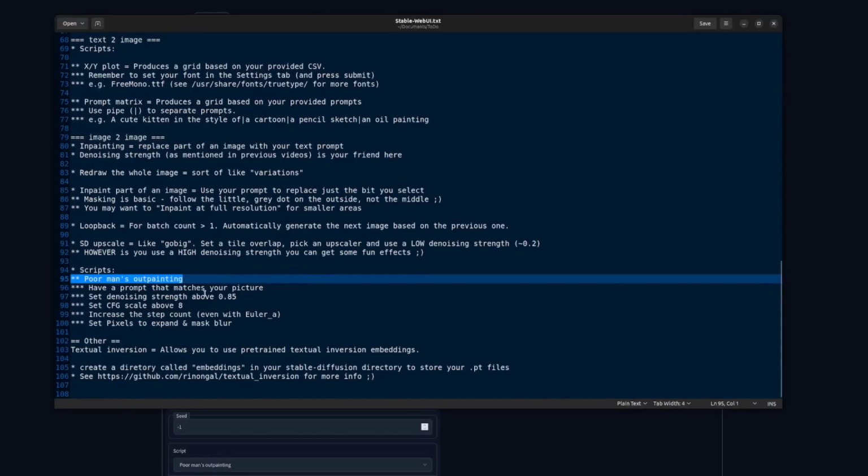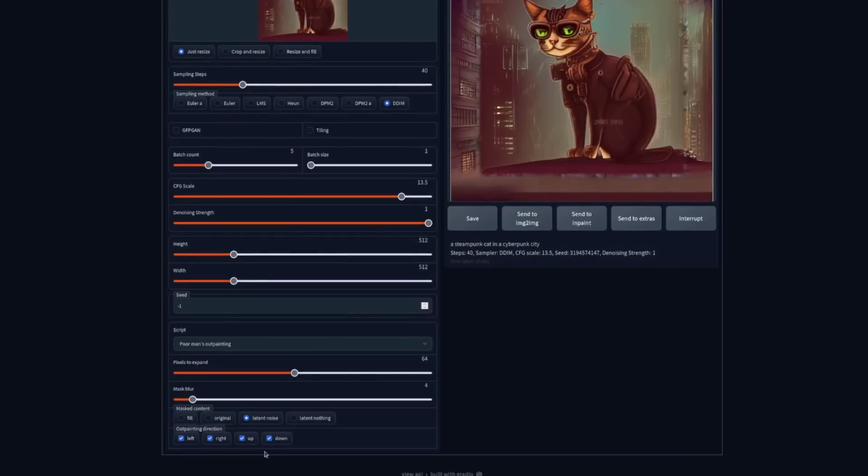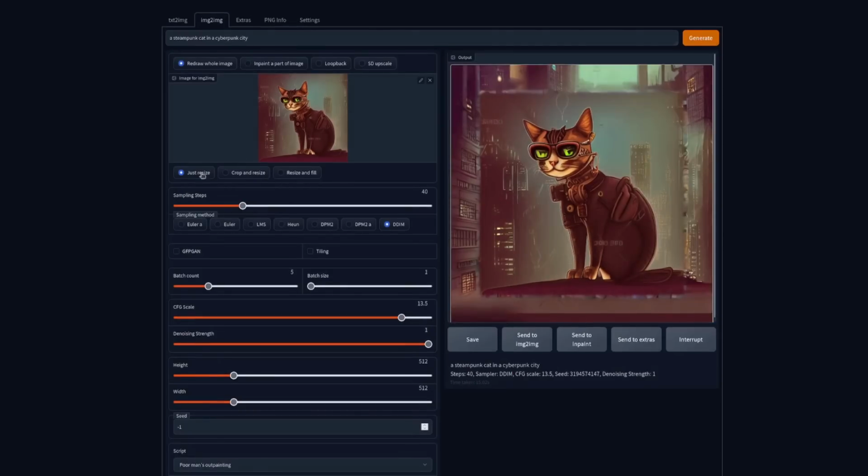As mentioned there, you want to have the denoising strength quite high and set the CFG scale above 8. You want to increase the step count as well, even with Euler A, and set pixels to expand and the mask blur down there. So set those little bits however you want it to go.